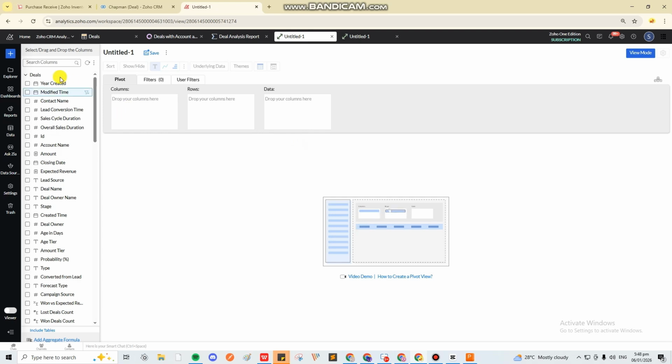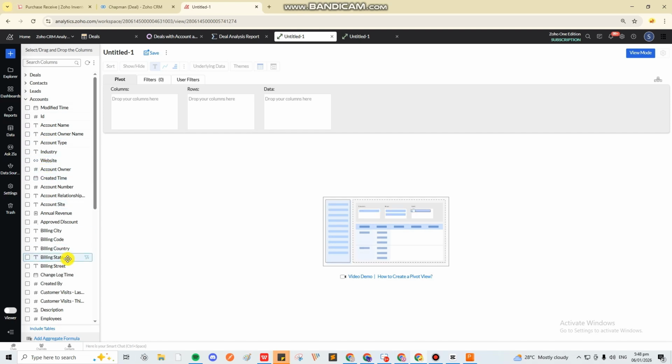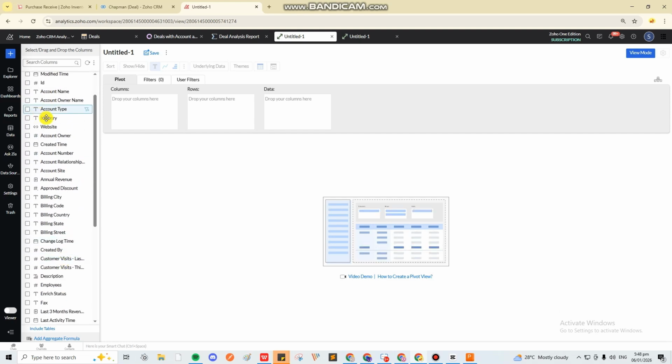So in here, as you can see on the left side, these are the columns inside the deals table. To create a pivot table where I group the deals by industry, let's first drag and drop the industry column, which can be found in the accounts module. You just click on this icon right here, then navigate to the accounts module or accounts table, then find the industry column. After that, drag and drop it here in the column section.